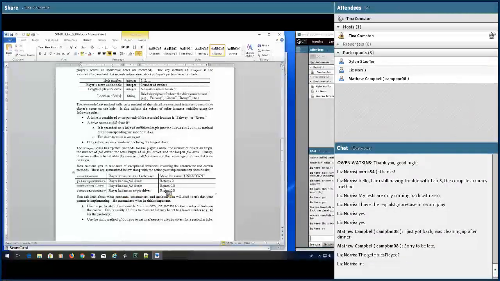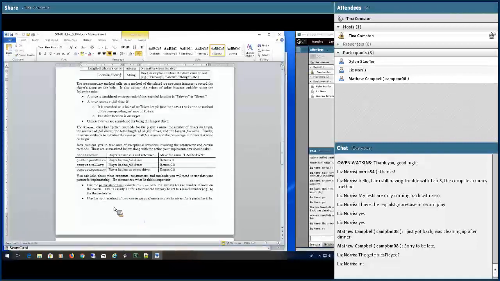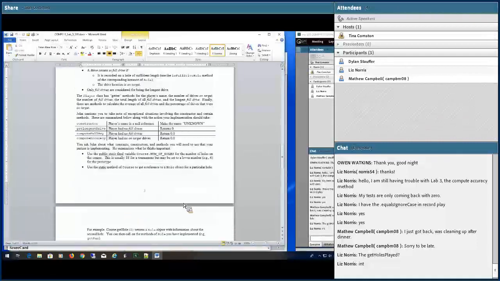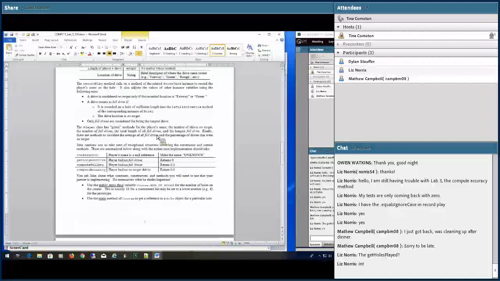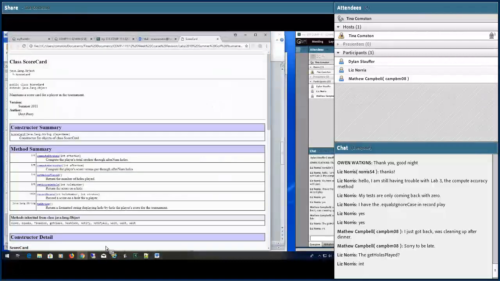No full drive, so it gets us the longest drive. Compute the full average, so it's the average number of full drives. Compute the drives on target. So we need to determine the number of holes on target. So for the scorecard class, we record the score, but then we need to determine if it was on target. And let's go back to that scorecard class to see what we got. Number of strokes, compute versus par, gets the hole of par played, the score on the hole, record the score, and toString. But then we determine if we're storing somewhere the number of on target.